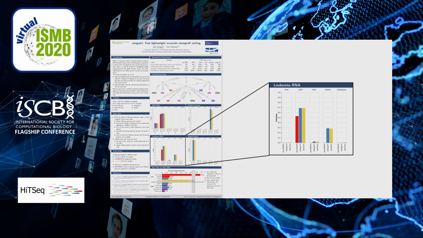When we started analyzing the leukemia RNA, we expected that most of the reads are graft, but as you can see, a lot of reads are classified as neither by xengsort and Xenome. We investigated these reads using BLAST and found that we think there's probably a contamination in this dataset. Nevertheless, there are still a lot of reads classified as graft.